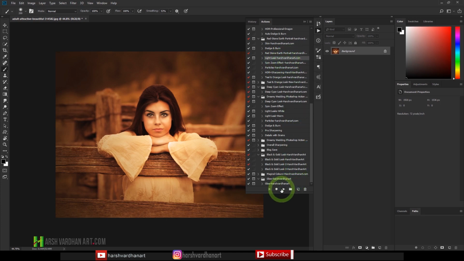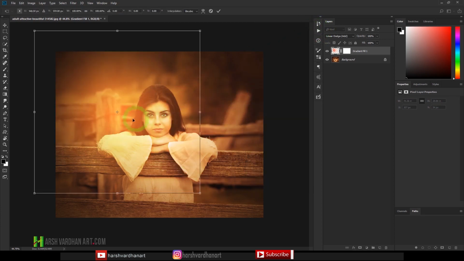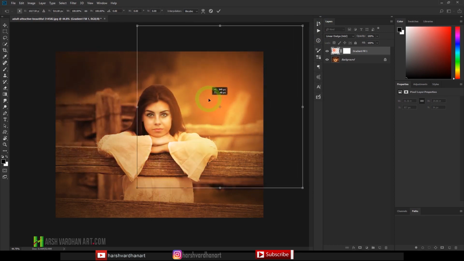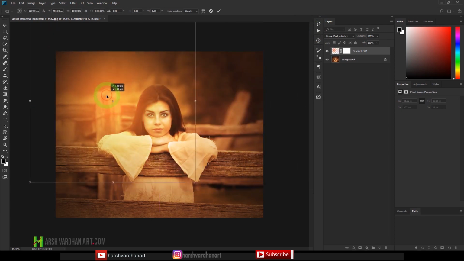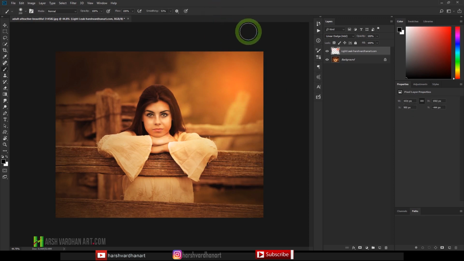So we'll select this action and select the play button, and now it's going to give you a message to move the light in the direction you want. So here we need to adjust the light direction. So we'll press continue and we'll click and drag it maybe to this side, or if you want you can go for this side as well. I think light is coming from this side, so let me place it over here and press enter, and that's going to add some light to it.